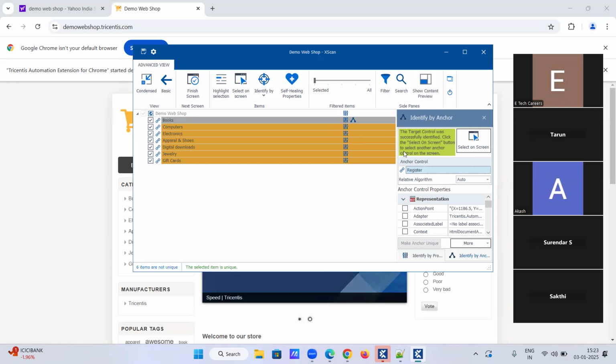Click the select on screen button to select another control on the screen. It can be made unique with the properties by using the anchor method. You can see the properties also. Technical properties, it already checks inner text and tag along with the anchor method. By choosing the properties alone, it will not be unique. If you choose another one also, it will not be unique. But there is another option, the anchor method. So I want to try to make it unique by using the anchor method along with the properties.